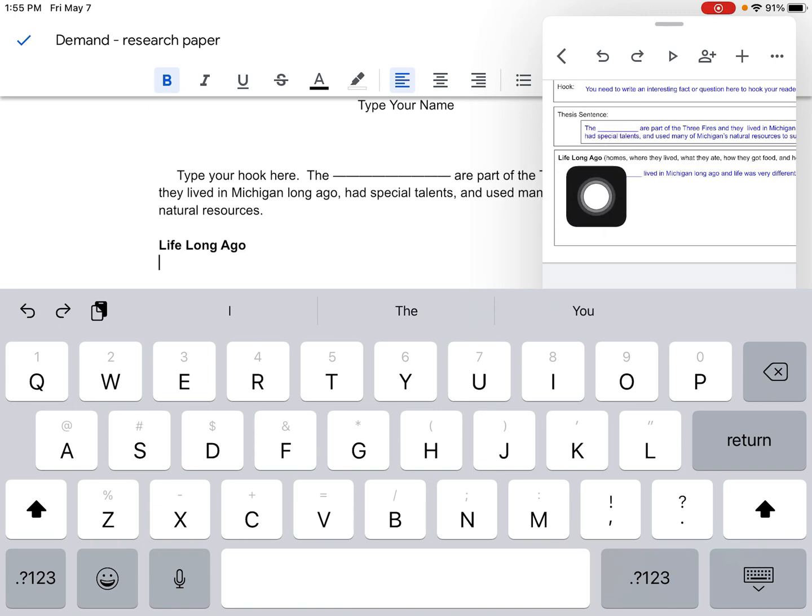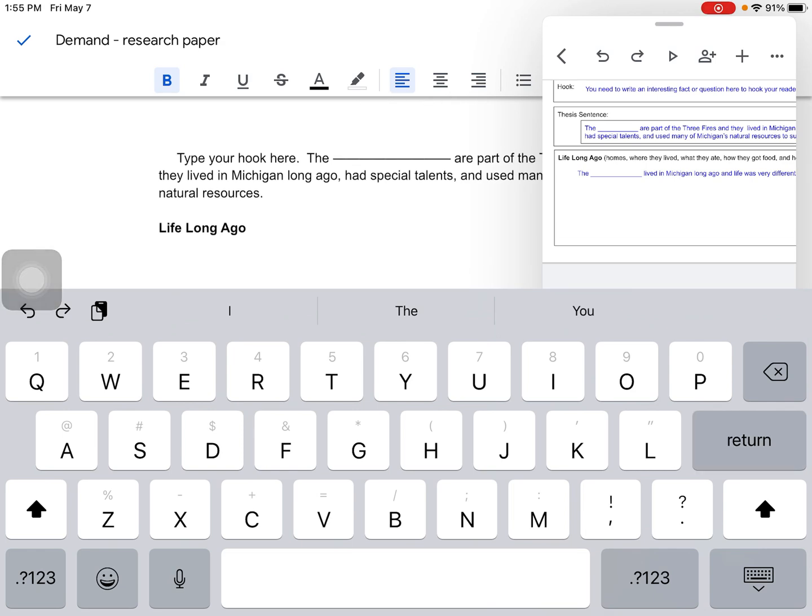And notice I got the heading from here. I gave it to you, life long ago. I did not type anything that was in that bracket. I'm not going to type homes where they lived. I'm not typing any of that. I just want the heading. Now I'm going to do another space, 1, 2, 3, 4, 5, indent, and I'm going to start typing. Oops, I want to turn off the bold.